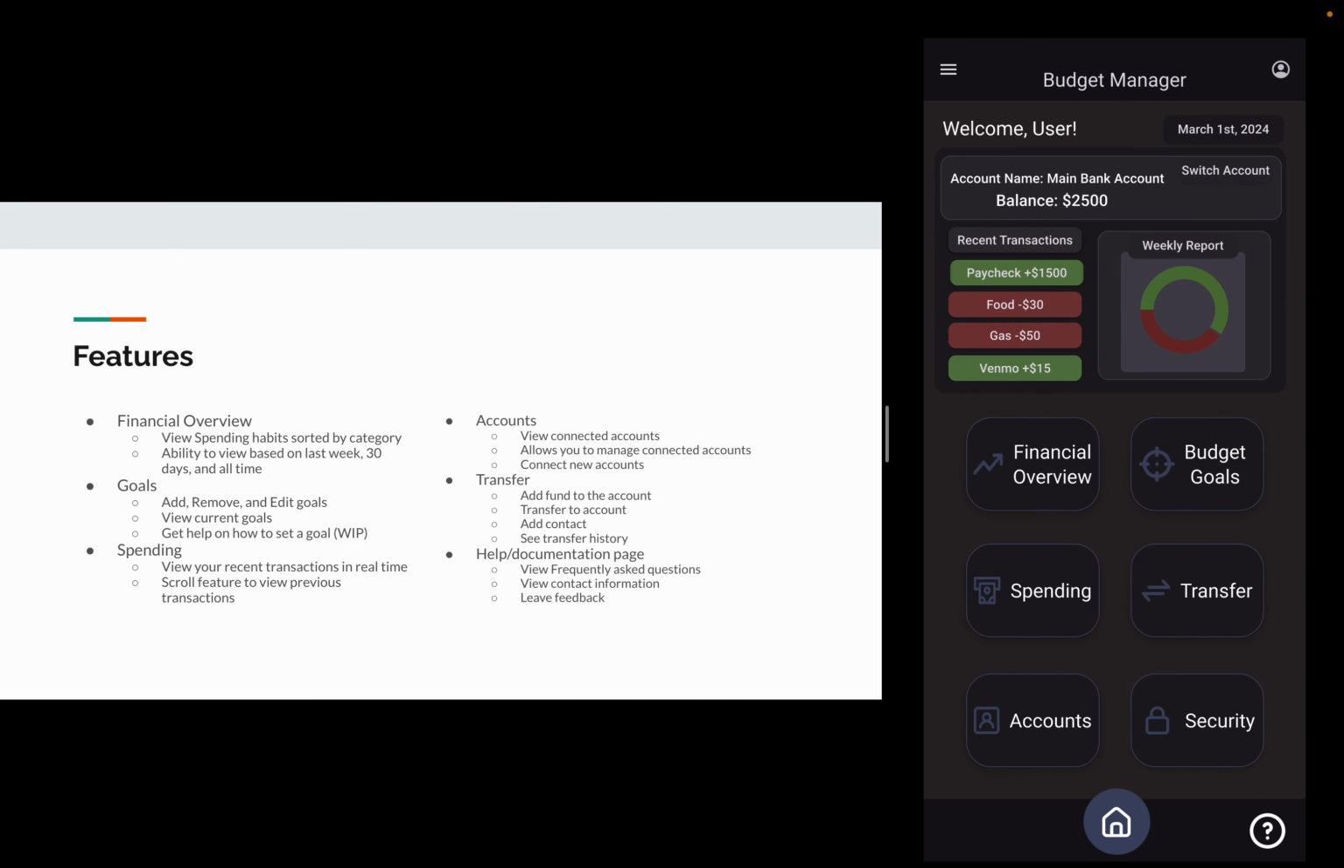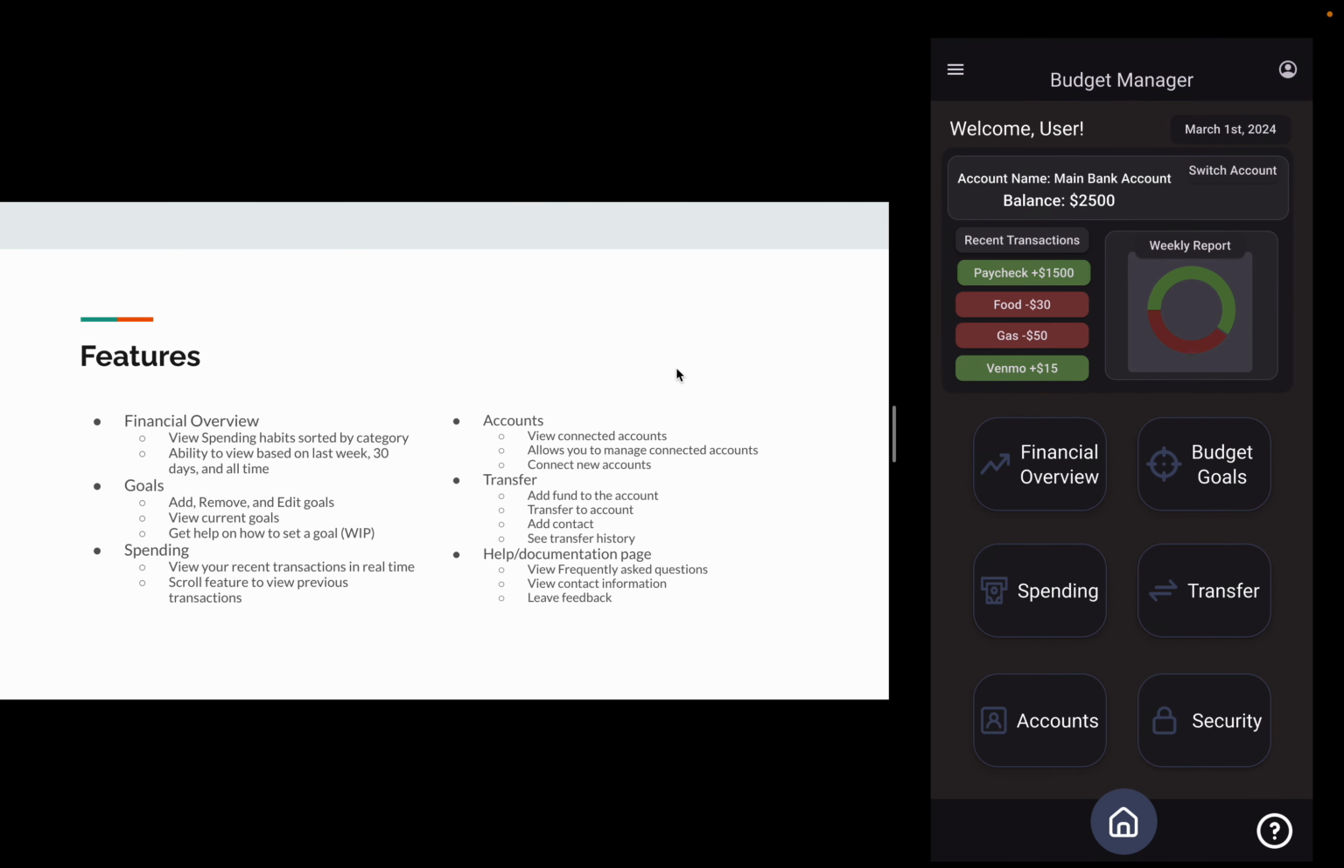All right, so now let's take a look. Again, here are the features on the left and the budget manager on the right. This is the first page you see when you open the app, and immediately you're greeted with a general overview: account name, your balance, and then all the different categories you can click on.